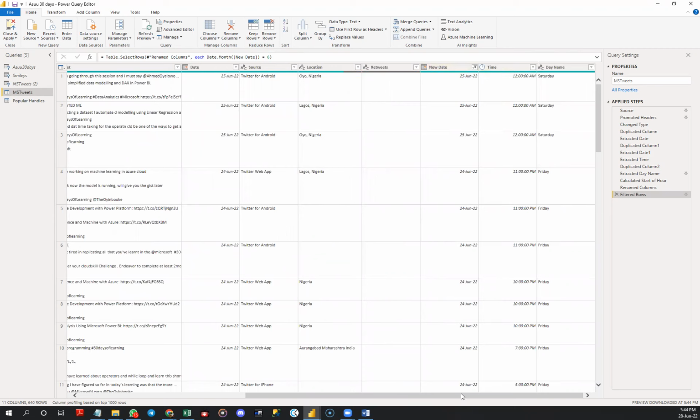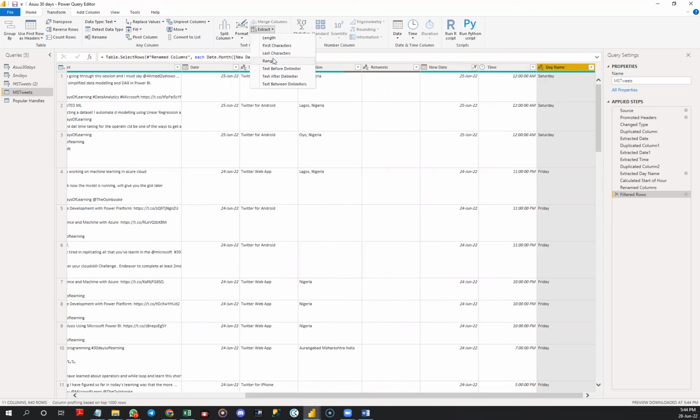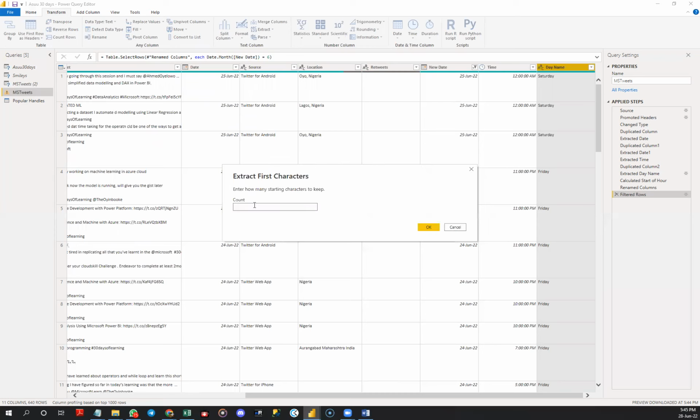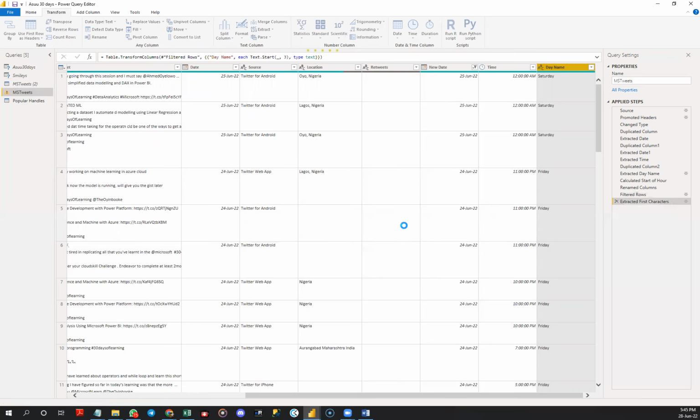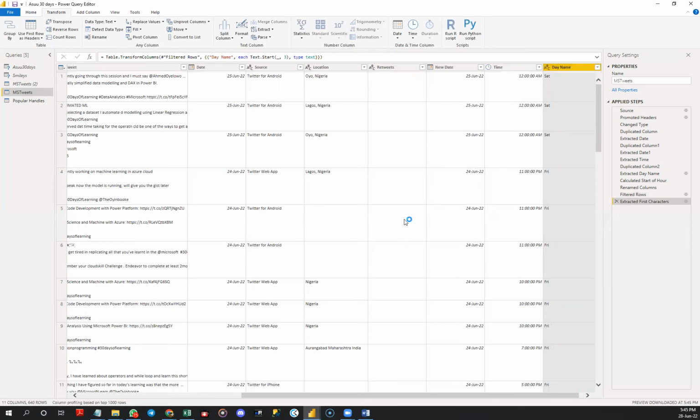Then I also extracted the day name. Okay, so for this, let me see if I can extract the shorter version of this. Where are we? There's text. First characters. Yeah. So I want to make it shorter. I want to just show the short form of the days themselves. So I want the first three letters. I want it to be this. We are good to go.